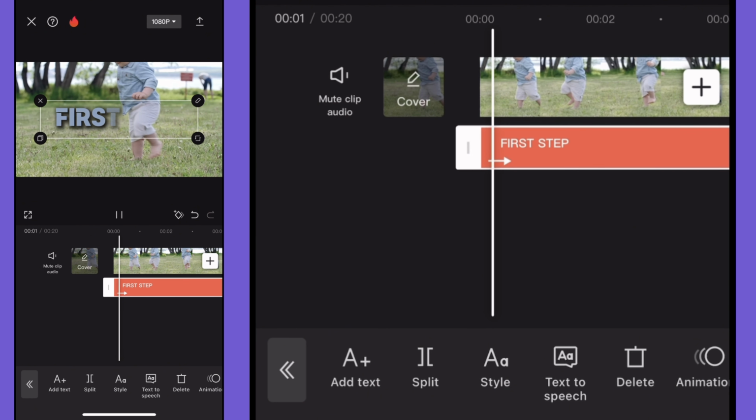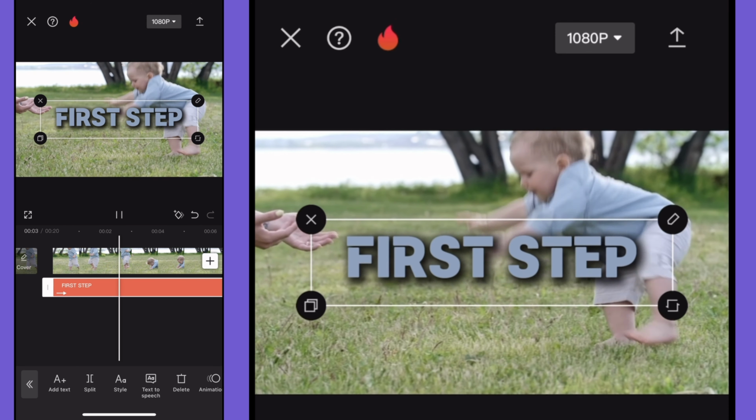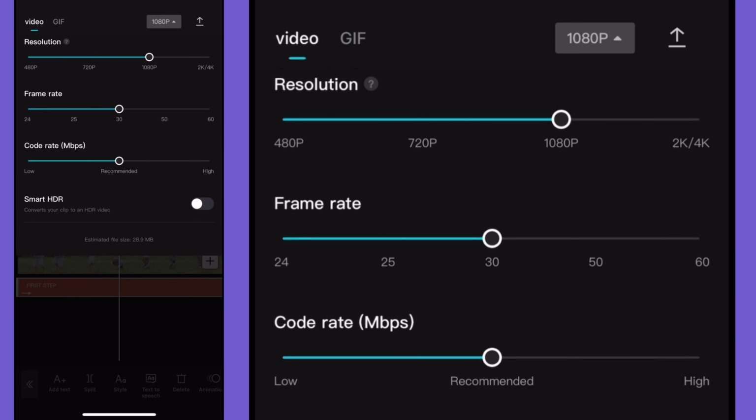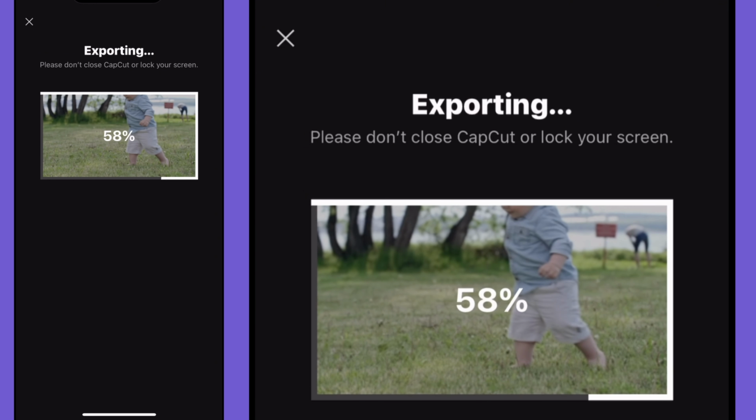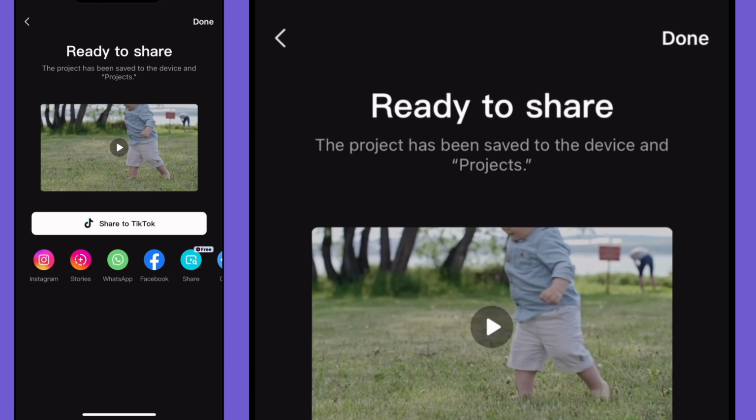And once that is done, you click on export. You export your video in 4K for you to get a good quality. So allow the video to load. It depends on your internet. CapCut is working on internet, so it depends on how fast your internet is.